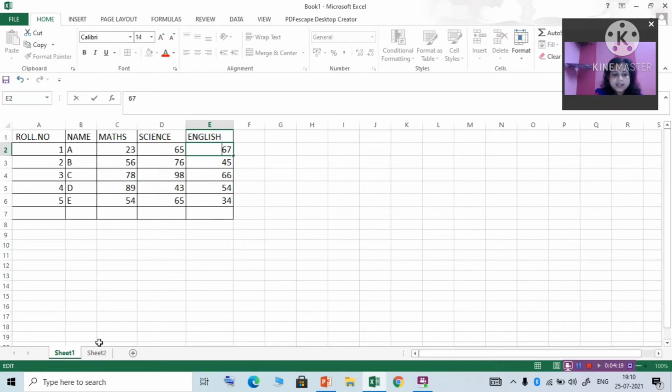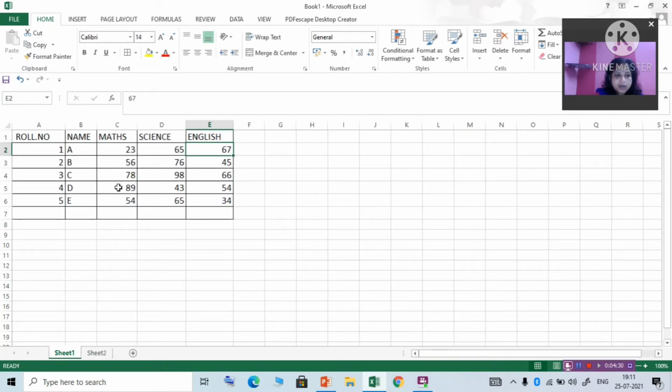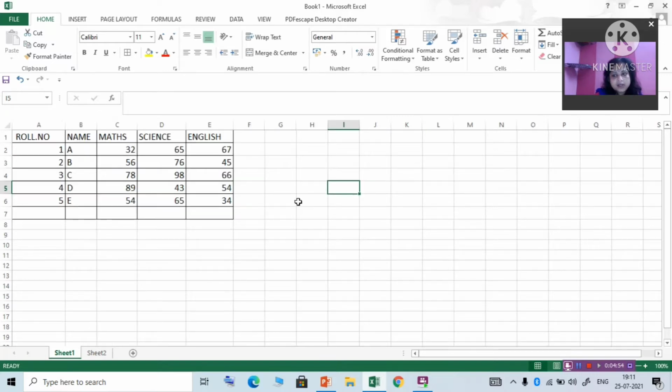I have made it 67, so you can see the formula automatically changes the value, because now both the sheets are linked with each other. Suppose here I make some change, so instead of 23, I have made it 32. So 10 marks will be increased. Previously it was 155, so it becomes 164. So now the data is linked with each other with this formula. Whatever changes I make in Sheet 1 will be reflected in Sheet 2. So this is the benefit of linking.